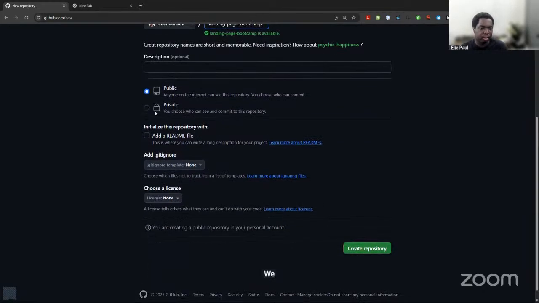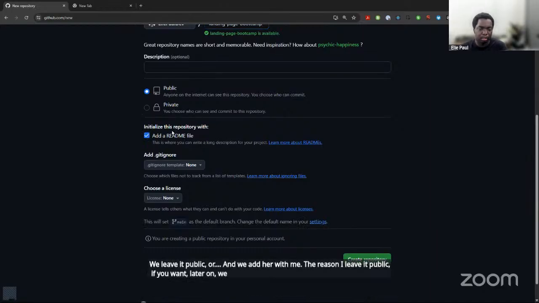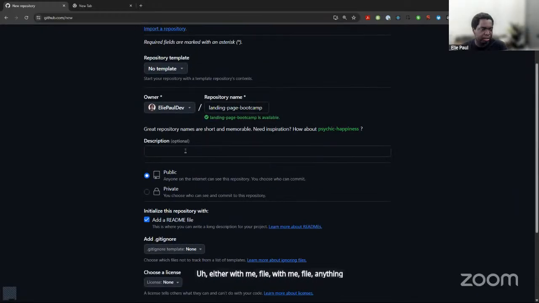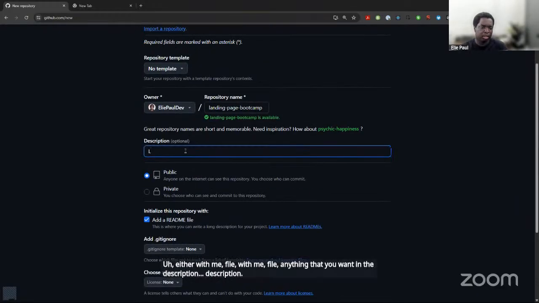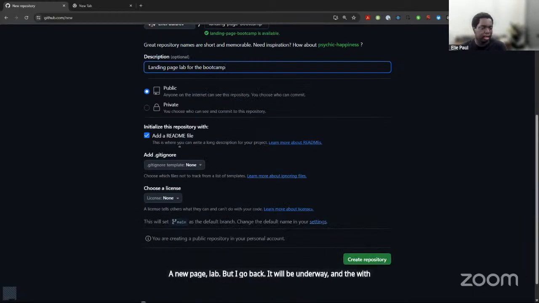We leave it public, and we add a readme. The reason I leave it public is that later on we can use GitHub Pages to deploy it so people can access it and see it, and it is free to do that when it's public. Add a readme file. Anything that you write in the description will be on the readme, and the readme file is there to let people know what the project is about, any information about it.